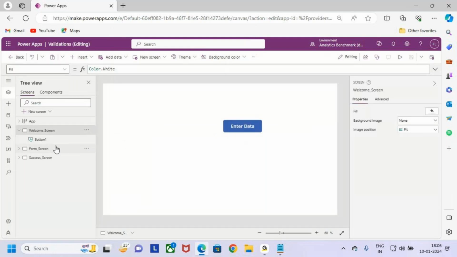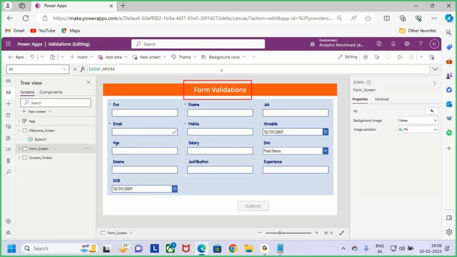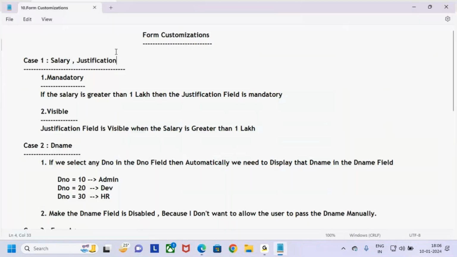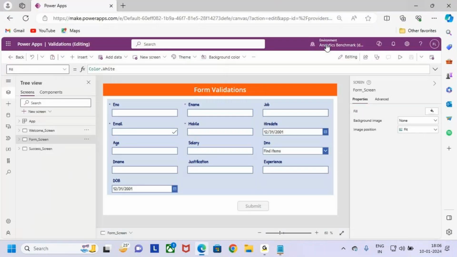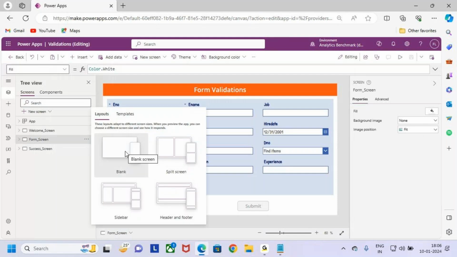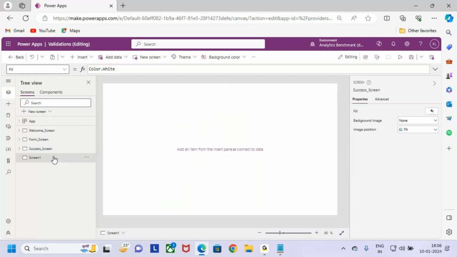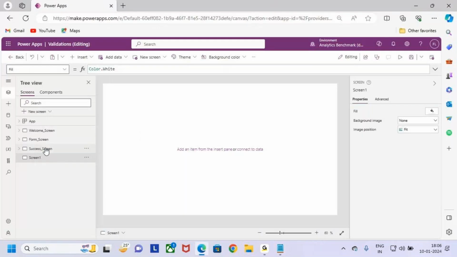Now see, in yesterday's class we discussed about the form validations and the day before we discussed about the field validations. Now in today's session we are going to work with the form customizations. In order to work with the form customizations, let me create one more new screen. Let me add one blank screen, guys. Let me change the screen name to form customizations.